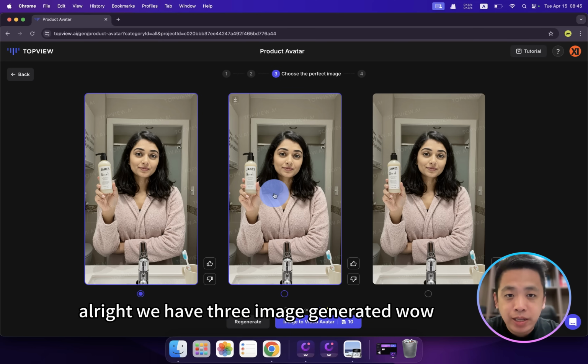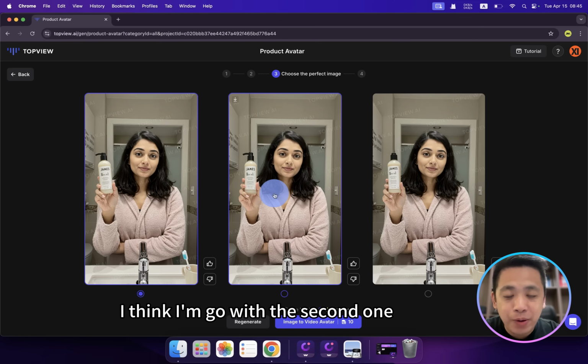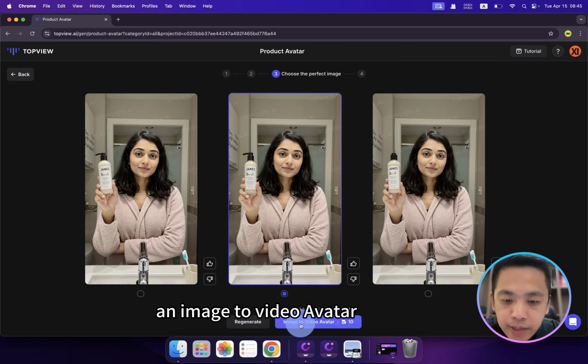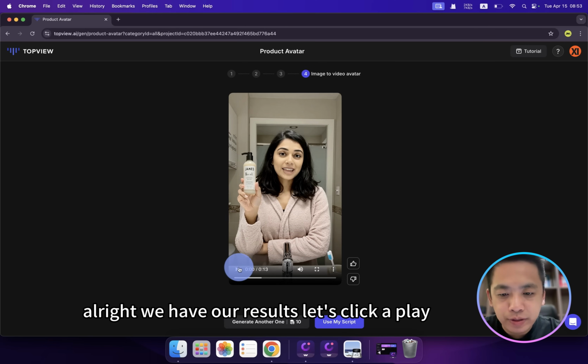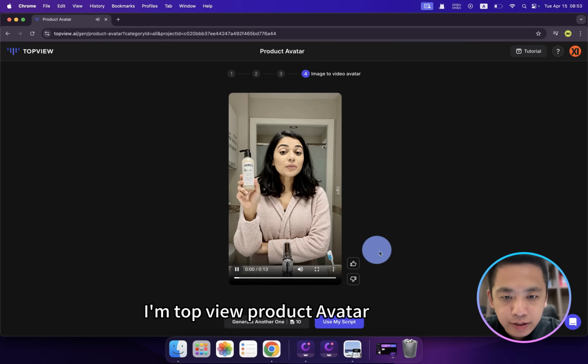All right, we have 3 images generated. Wow, I think I'm going with the second one. What do you think, man? And image to video avatar. All right, we have our results. Let's click play.